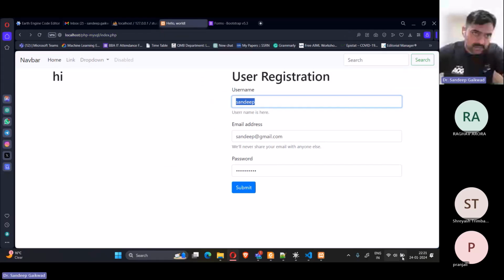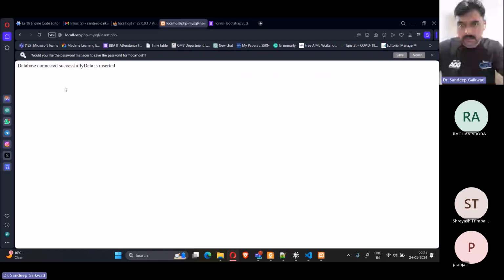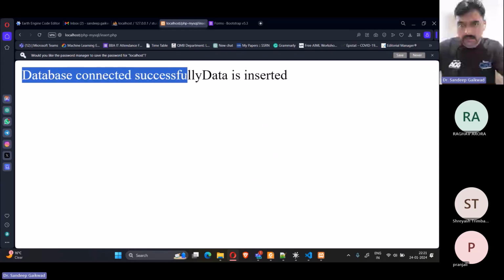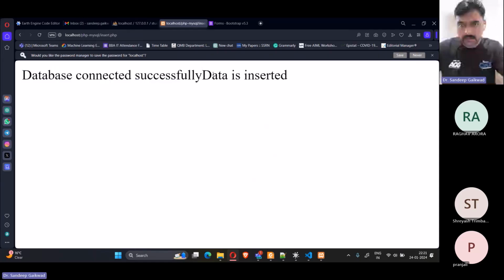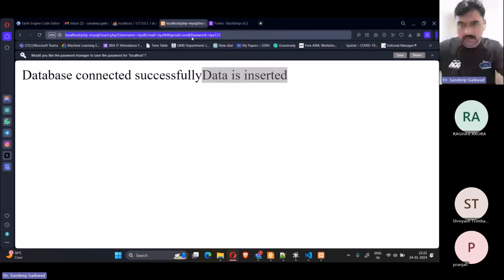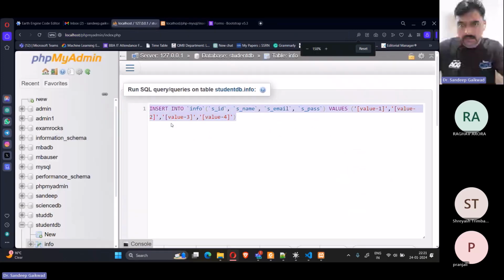So username is Ria. Email is ria@gmail.com. Password is Ria123. Click on the submit button and it will display messages. One is from the config file, database connected successfully, and one is from insert.php. And this data is inserted into the database.